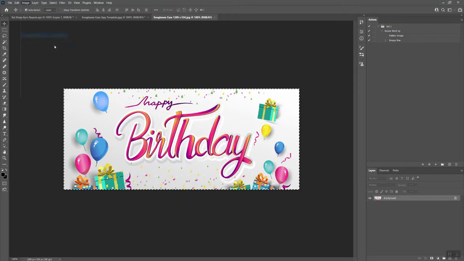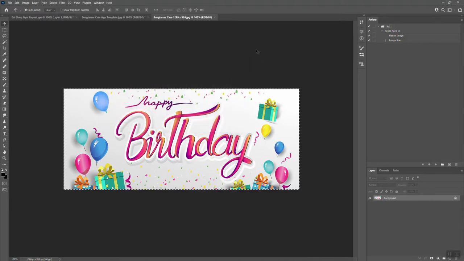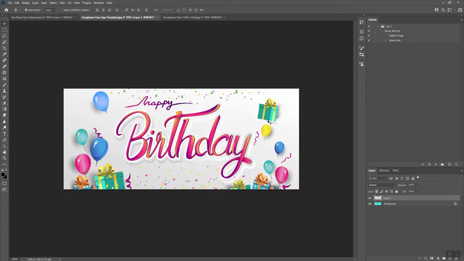If we have a look at the image size on that, you can see I've created it to the template design. So if I copy that and paste that into the template, that should fit perfectly, and it does.